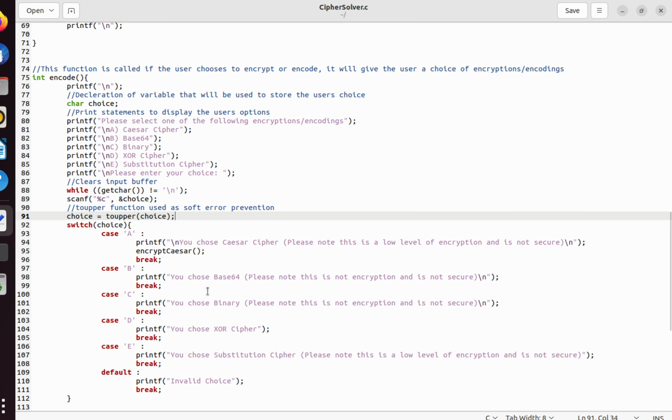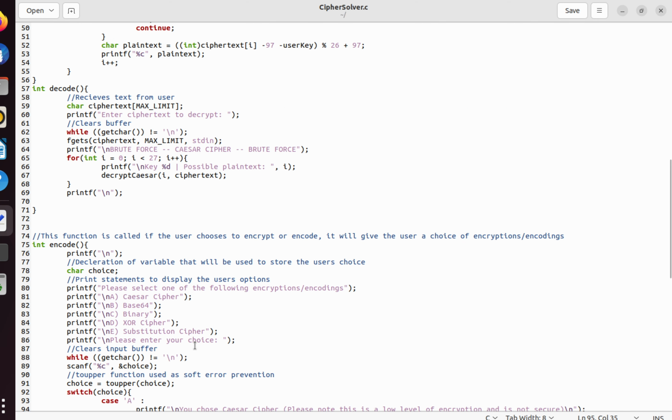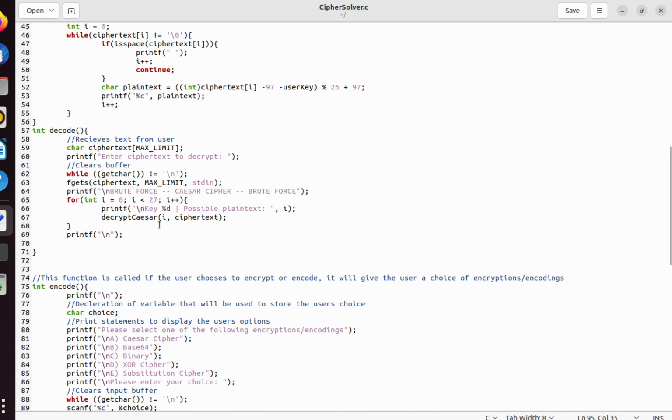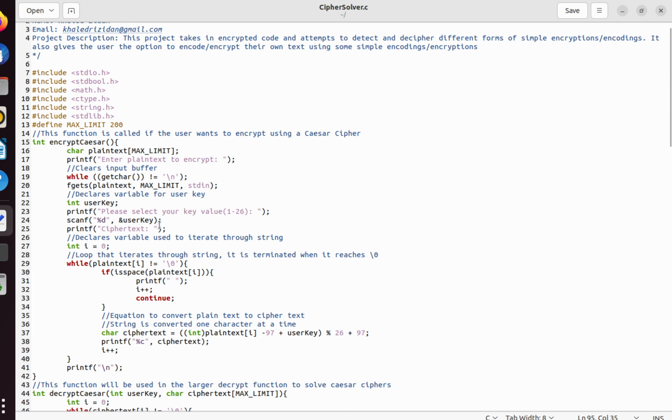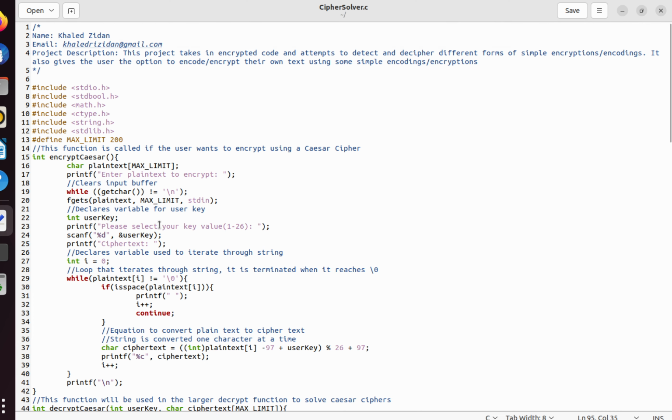So as you can see, the only one we have so far is the Caesar cipher. The rest of these will be coming in later videos. And so let's get up into the encrypt Caesar function. That's going to show us a little bit about how it works.